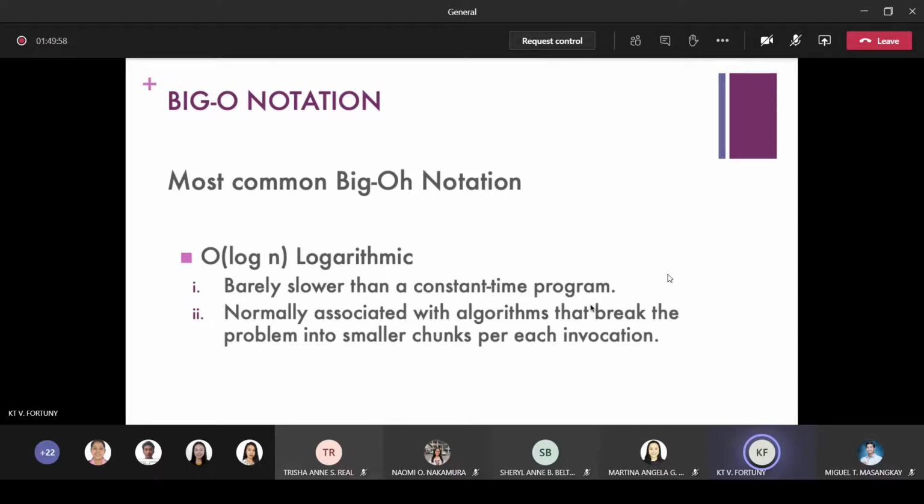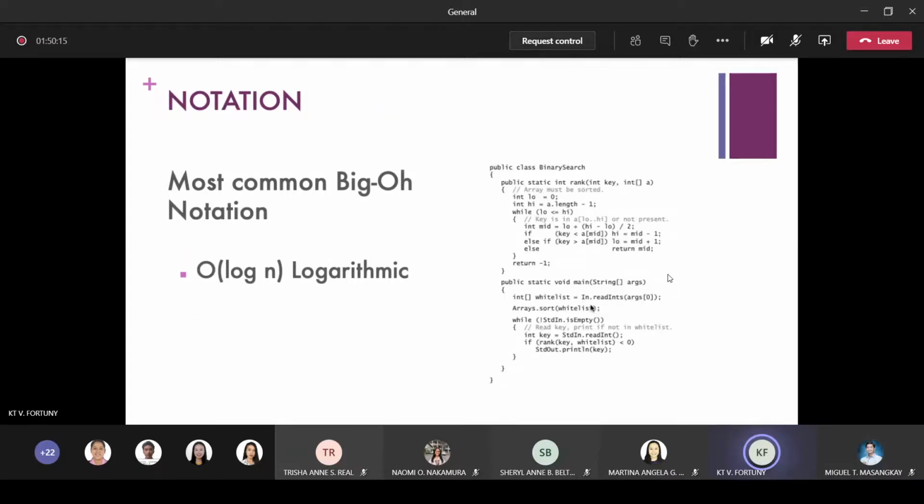Next kind is O(log n) or logarithmic. It is much slower than a constant time program, normally associated with algorithms that break the problem into smaller pieces or smaller chunks per invocation. So a sample of a logarithmic notation would be a binary search algorithm. Ganyan yung form niya.